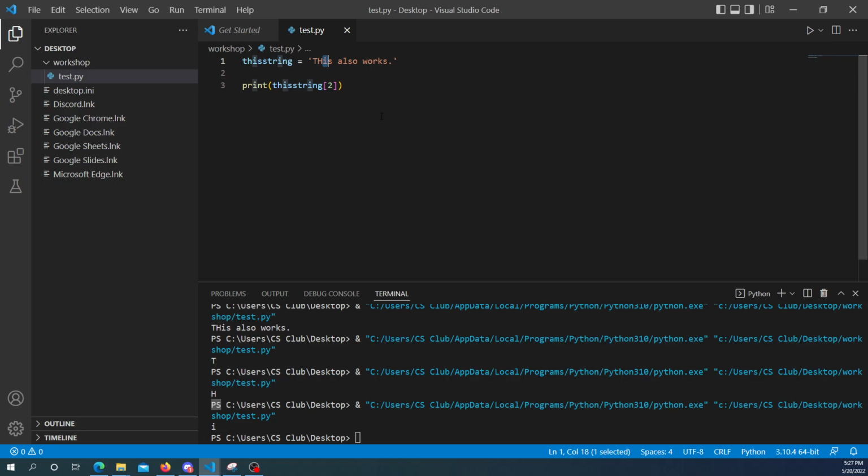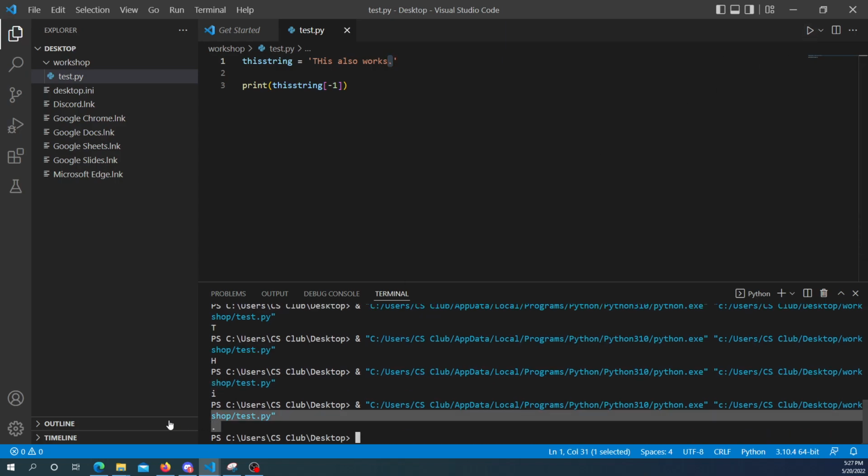Another thing you can do, Python supports negative indexing. So if I did, for example, -1, what do you think will happen? Essentially, -1 is going to give you the very last item in the array, the string. So I'm going to get the period. I'm going to run this. I get the period. So -1 gives me the period.